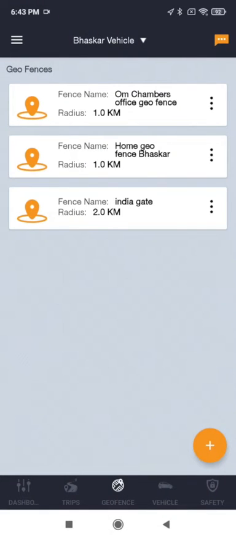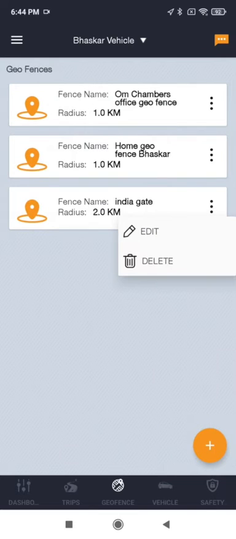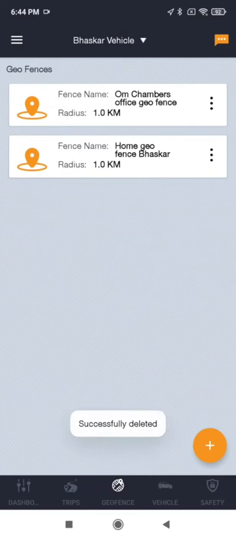So whenever the vehicle enters the India Gate geofence within 2 kilometers, I will get a push notification for the same. User can also click these 3 dots to edit or delete any specific geofence which was created on this app.